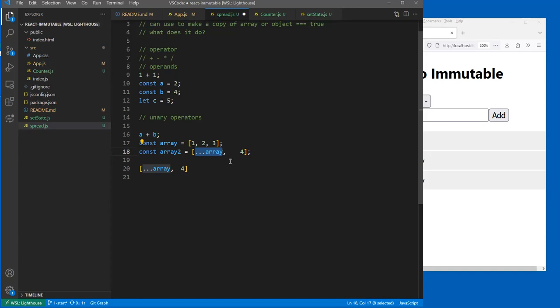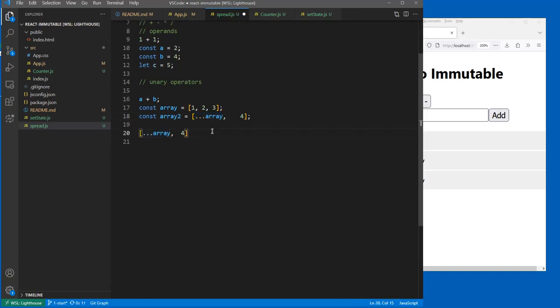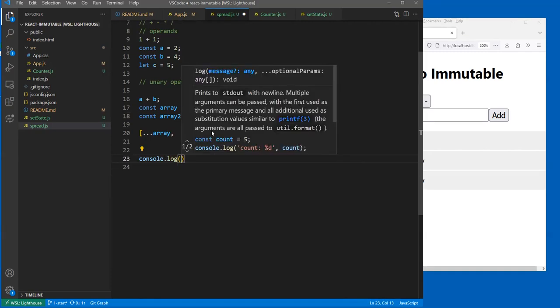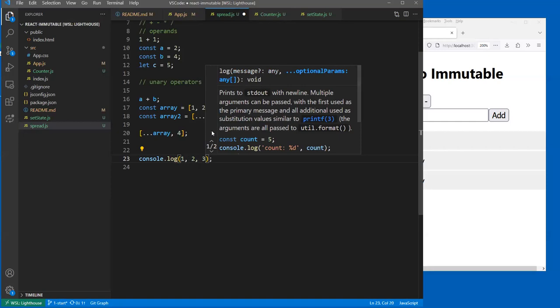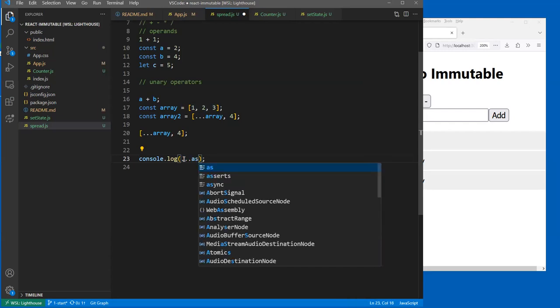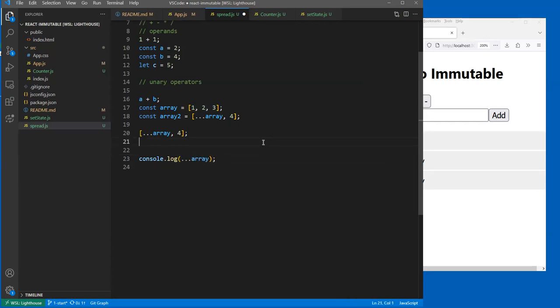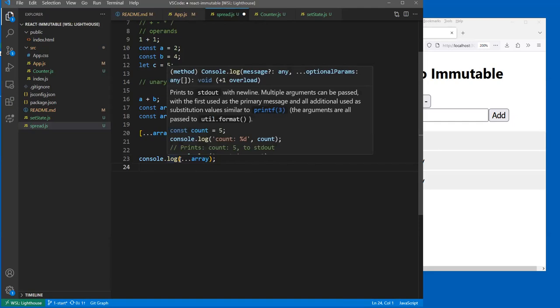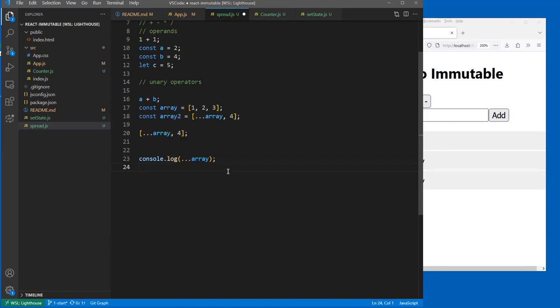Let's try one. I want to print the items in this array. So console.log 1, 2, 3. I want to print the array. Why don't I simply go ...array? And that will work. I can print out all the items regardless of length because console log expects comma separated values, as does any function. So I can pass the items in an array as individual elements to a function.